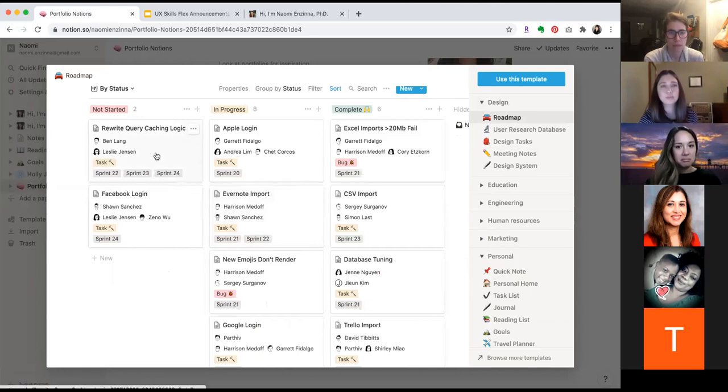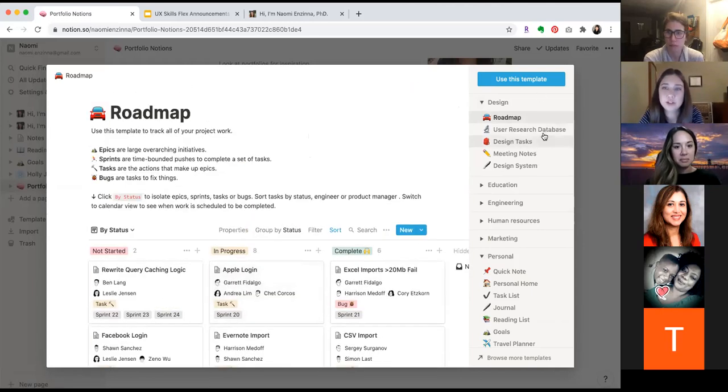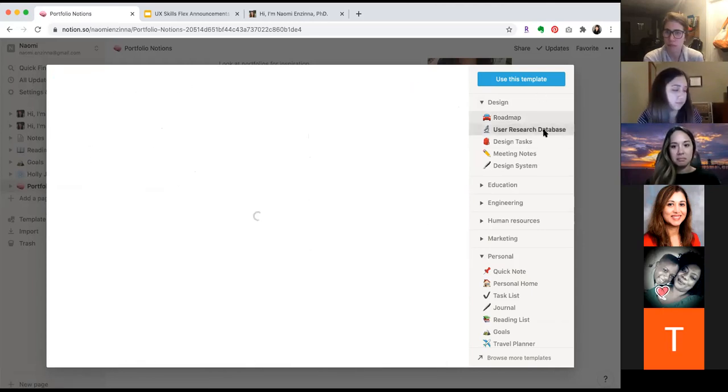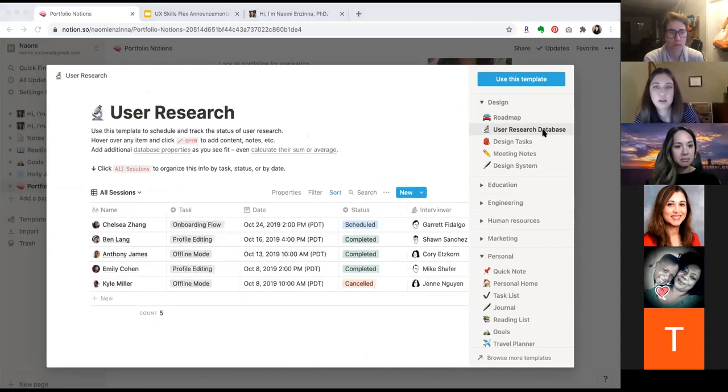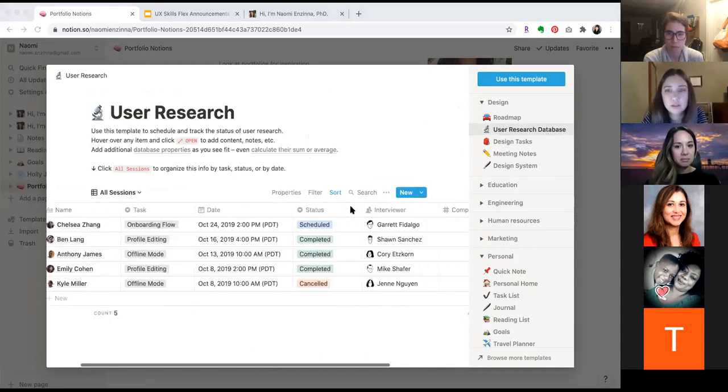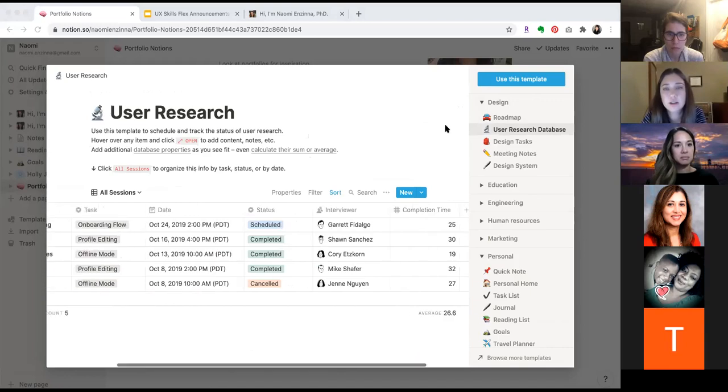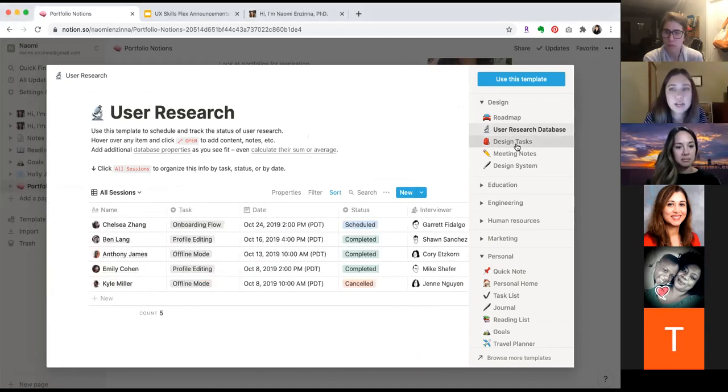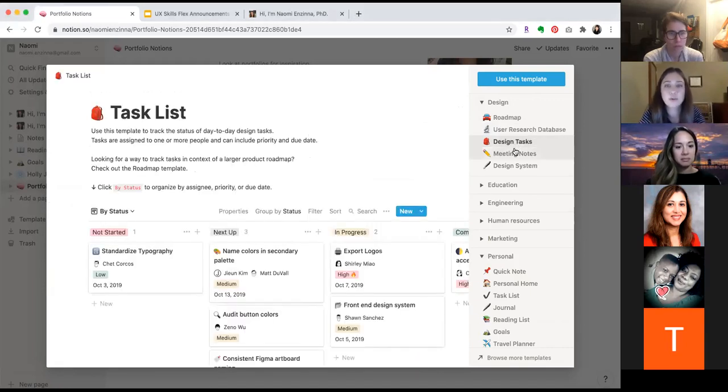This is one that's more collaborative. There's a user research database. That's here. There's design tasks and so on. So you can check out their templates. There's not really anything that's really good for creating a portfolio, but it's a good place to go to get ideas and see what you can do and then adapt it for yourself.